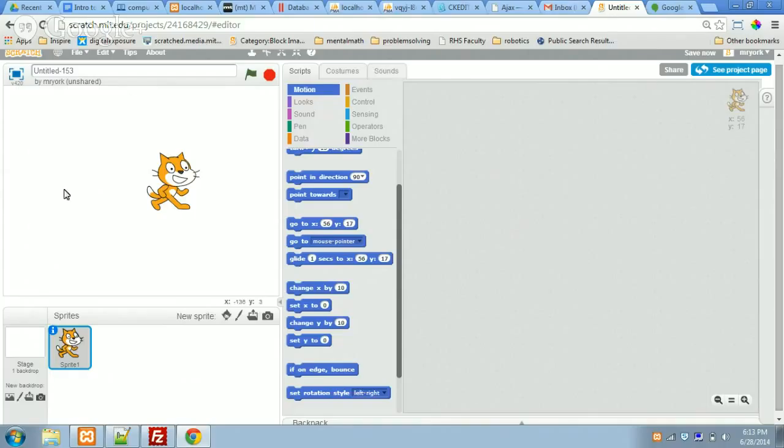start having fun. This area over here is called the canvas. This is where all of the action takes place with the program that we're creating. This area down here is where all of our different sprites will be saved. And a sprite is just like an object on the screen. And then this area over here is where we're going to drag all of our code.